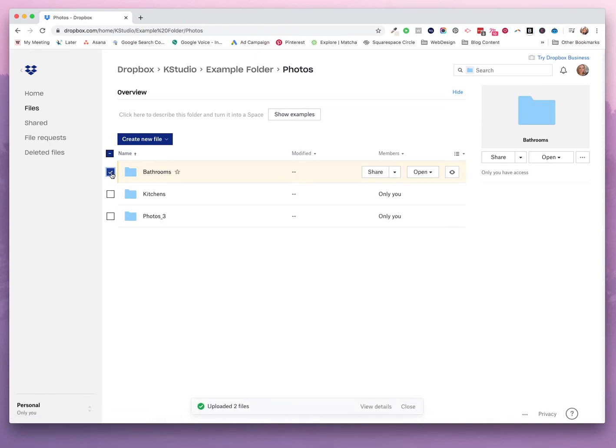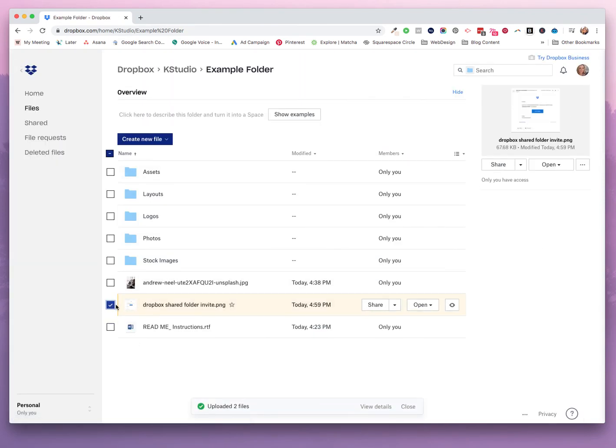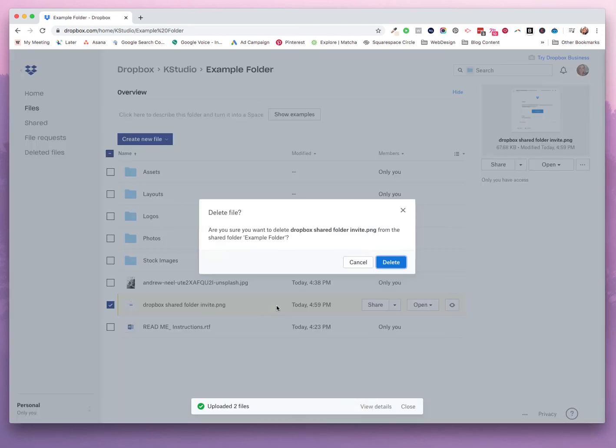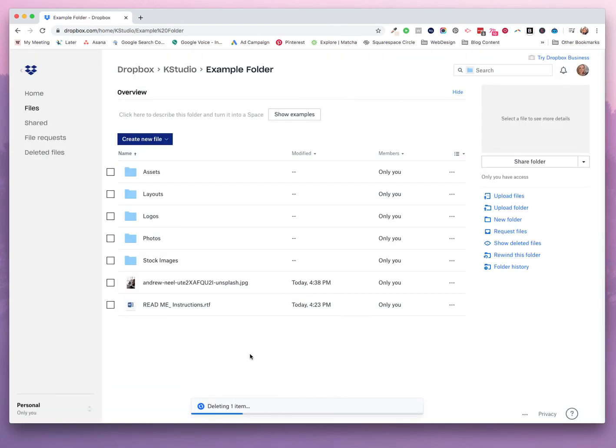Now, what if you have a file in here and you don't want it in here anymore? Well, let's go back to our main folder and let's get rid of this image right here. I'm simply going to click it. Oops, not click it, I'm sorry. Select it. And then we can choose to share it, open it, or we can just click the delete button on our keyboard and delete the file. So pretty simple and straightforward.